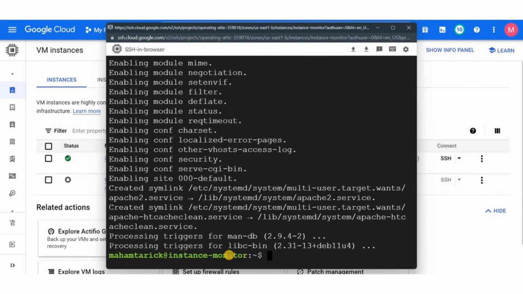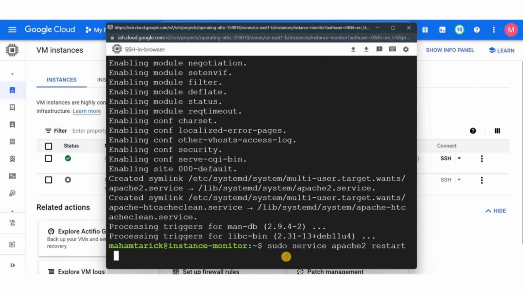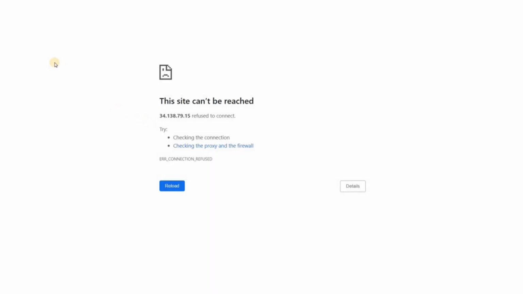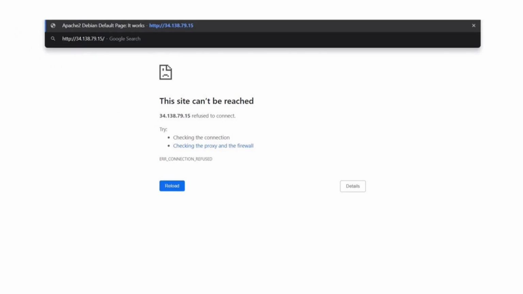Then return to the Cloud Console on the VM Instances page. Click on the external IP for the instance to see the Apache 2 default page for this instance. Wait a while if you don't see the default page right away. Also remember to use HTTP instead of the default HTTPS in the URL.